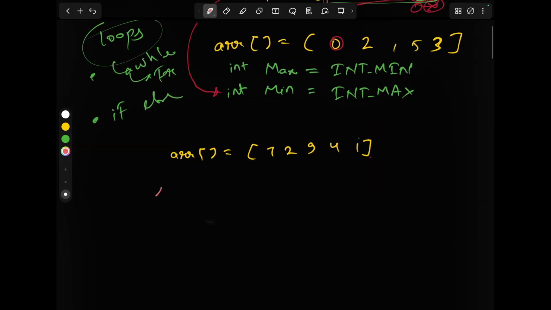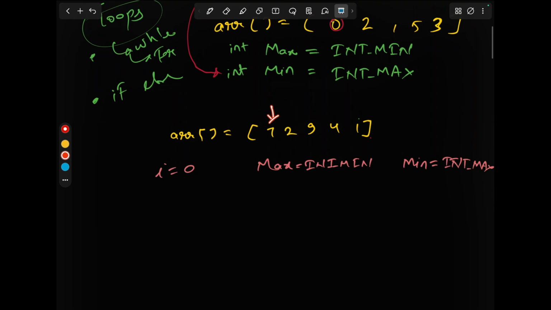So let's take i equals 0. Our max is INT_MIN and our min is INT_MAX. Okay, we are at 7. So now we will compare 7 with our max and min.